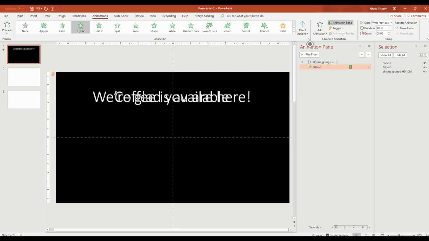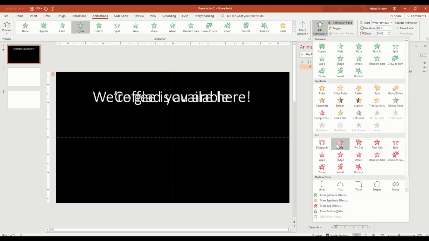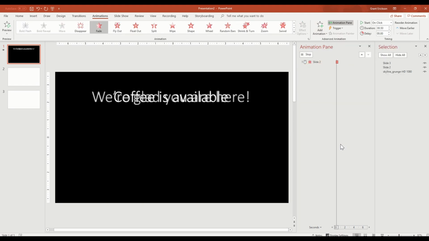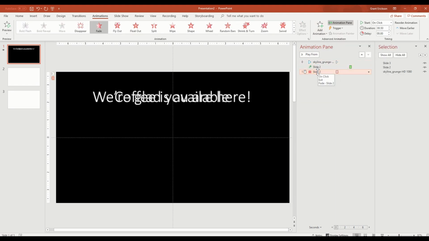Okay. And now I'm going to say I want it to fade out. So same thing, fade out. However, I don't want it to start after previous, because it actually adds them all up, and so I have to start with previous and then add a delay. So let's say in this case, I want it to be up there for about 10 seconds.